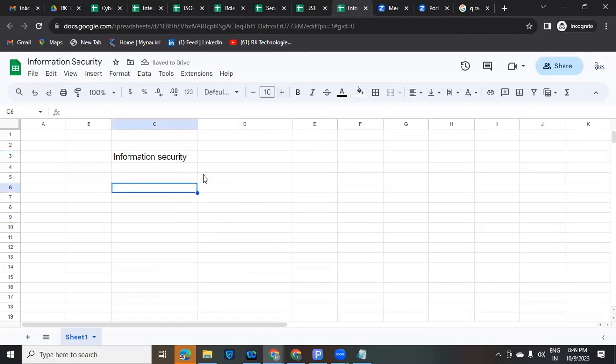Before going to in-depth analysis of information security, first, what is information security? As I said, information is a collection of data. That data may be critical data or non-critical data. Once again, data is divided into 3 types: one is internal data, one is public data, and the third is confidential data. All this collection of data we can call information.